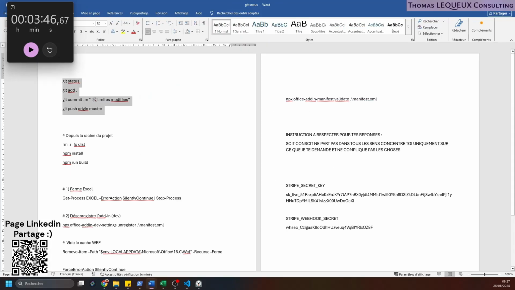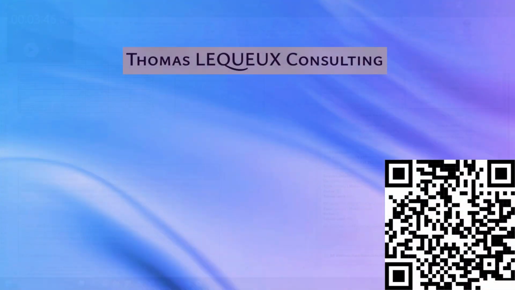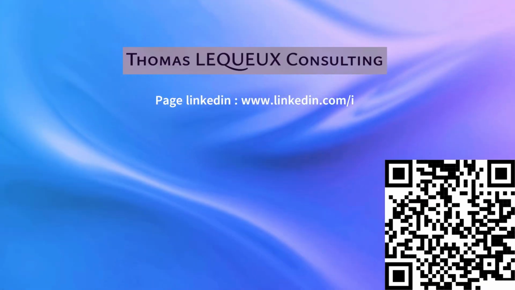These are the main features offered by the add-in Opti. It is available on the Microsoft Store with a free trial version and subscription plans depending on your needs.